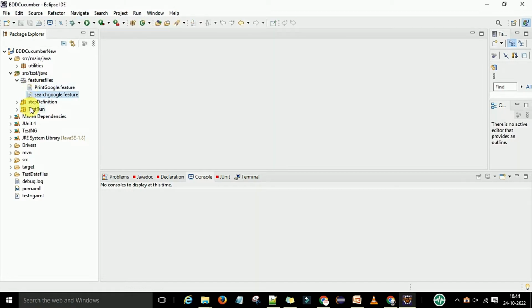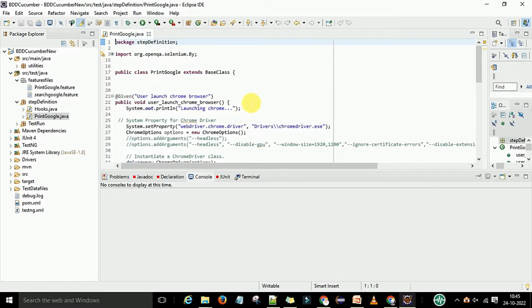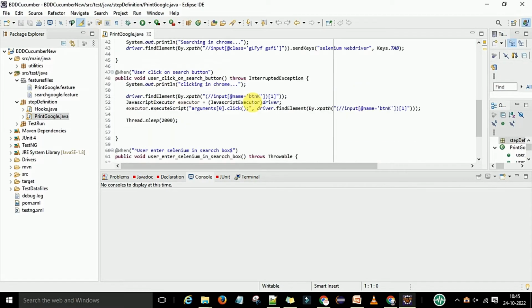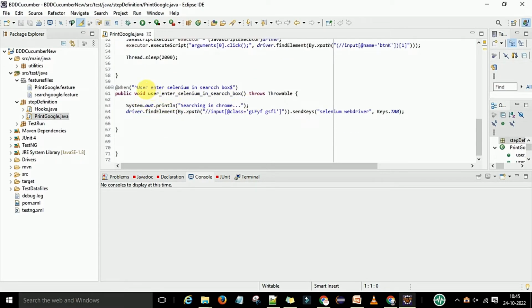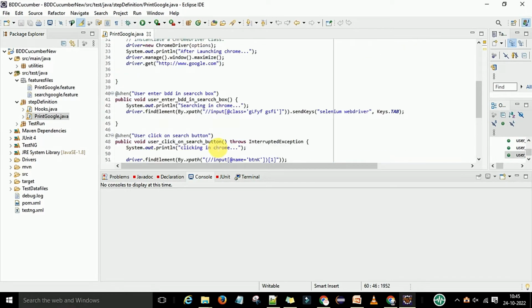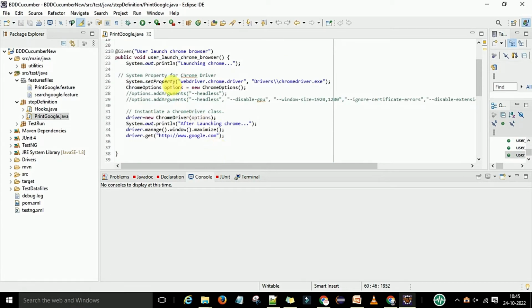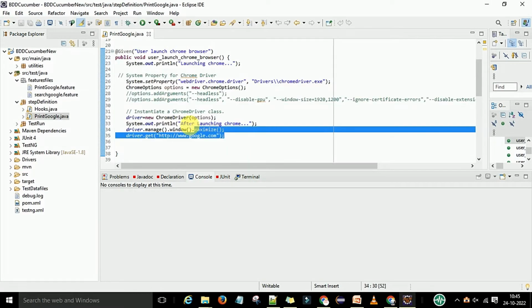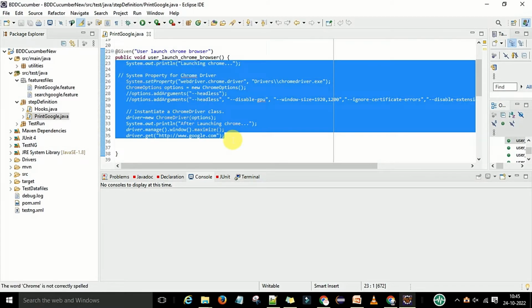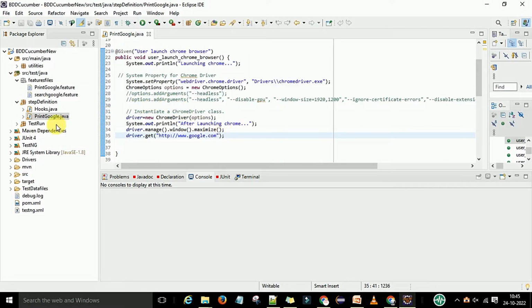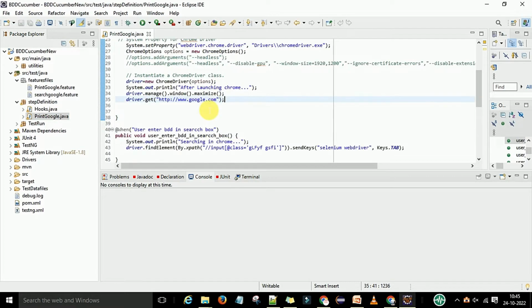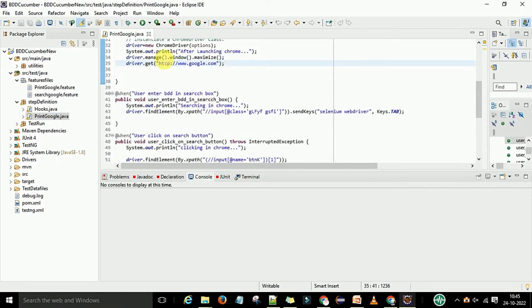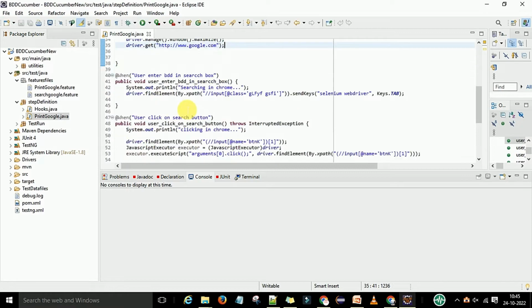Now we have the step definition. In the step definition part we are providing the code. The step definition code is there. How are we writing the code? User launches the Chrome browser. So we are writing the code for launching the Chrome browser here. This is the sample code which I'm going to use for this demo. So the Java code you need to provide here: driver.get, driver.manage, everything you need to provide here.